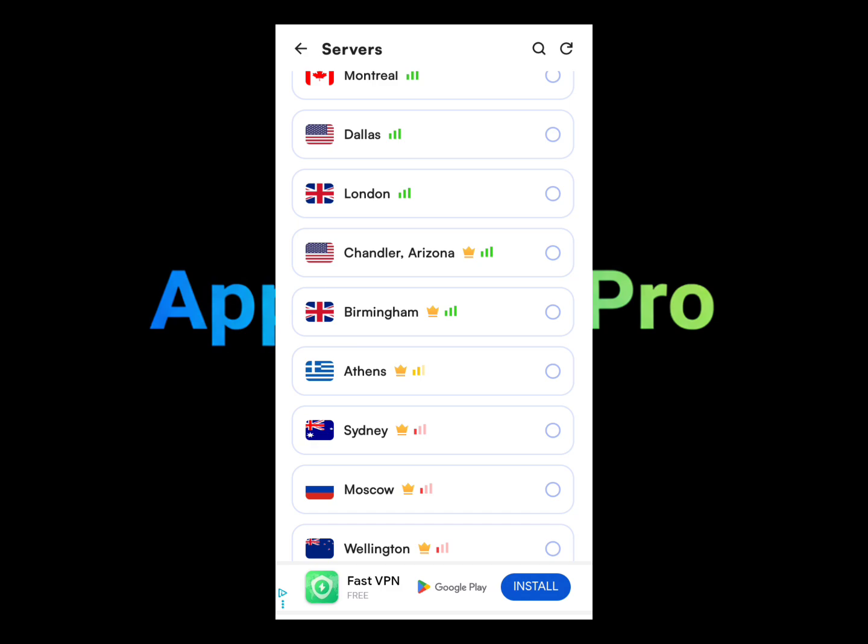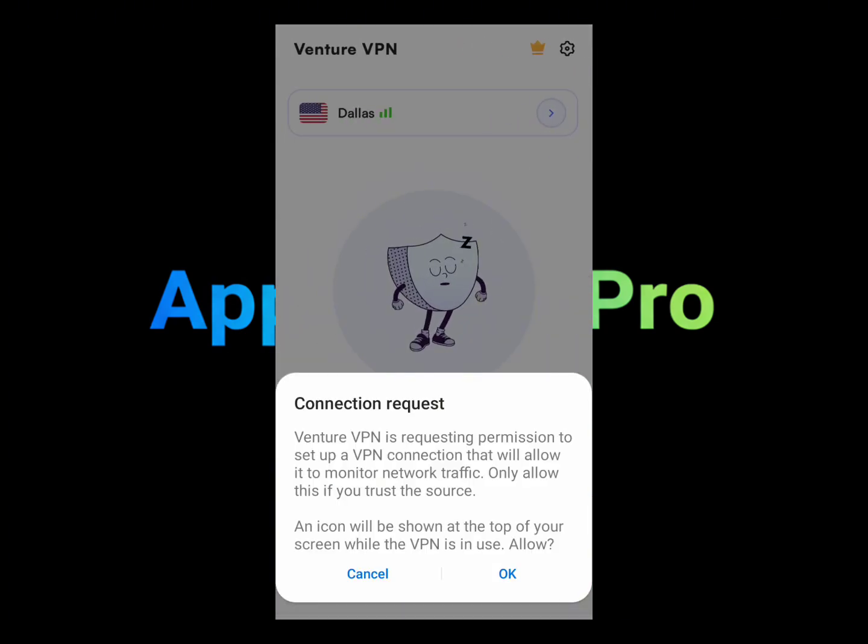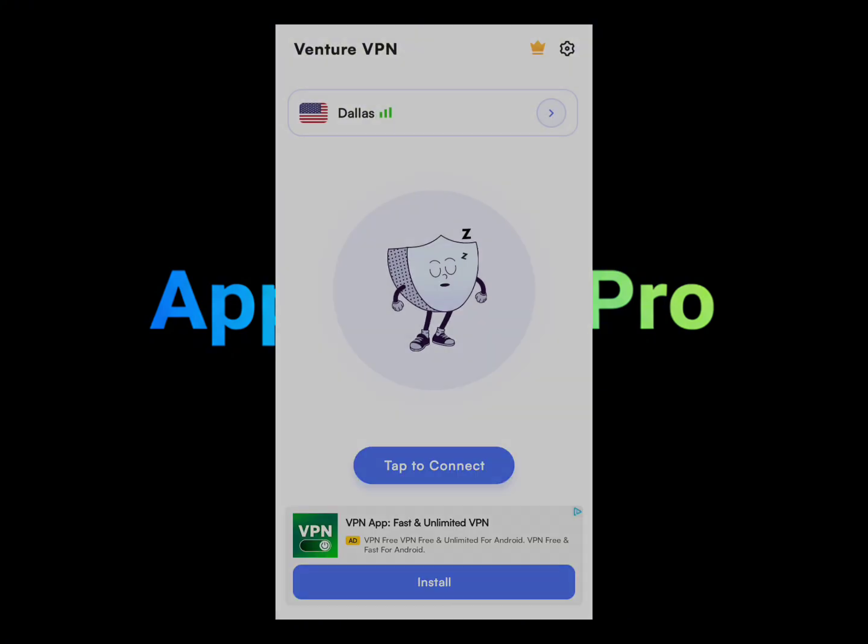So all you have to do is, let's say, for example, you're going to connect to Dallas. You just tap on the server that you want to connect to. It'll ask for a connection request. Just tap on OK, and you'll be connected in no time.